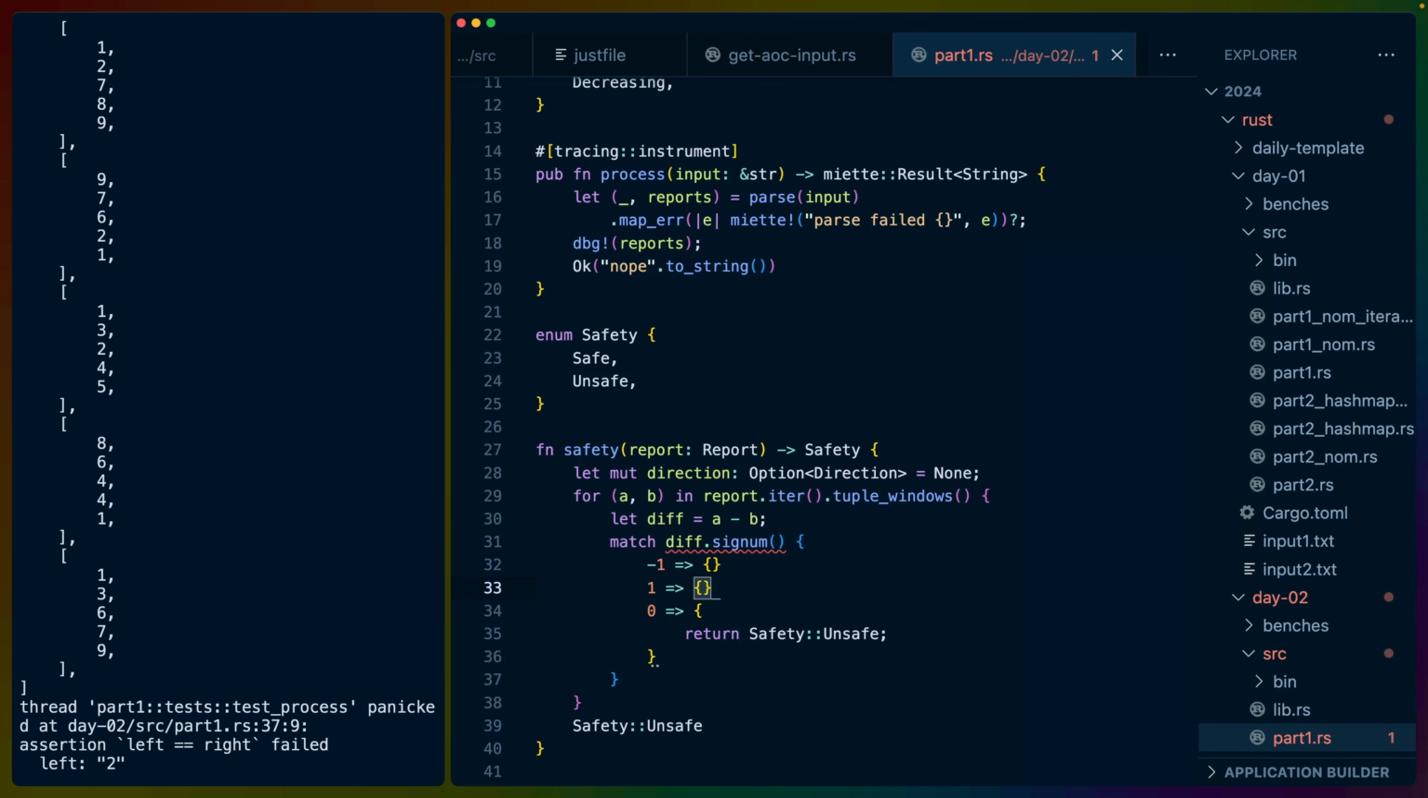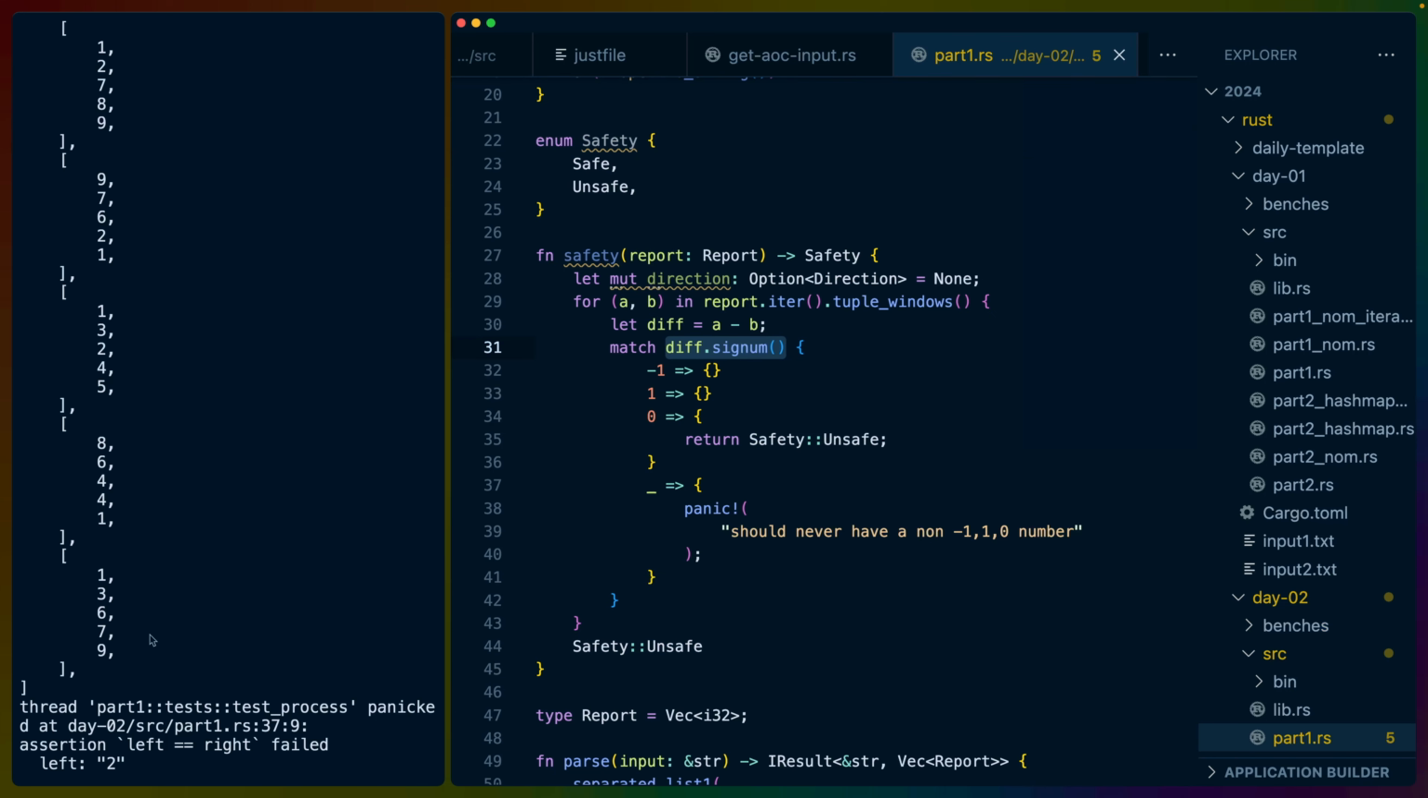If we're at 0, we're going to return unsafe because it should never be 0. It has to be between 1 and 3. If for some reason it's anything other than these numbers, that should never happen, so we'll panic. And that'll get rid of this little match issue here.